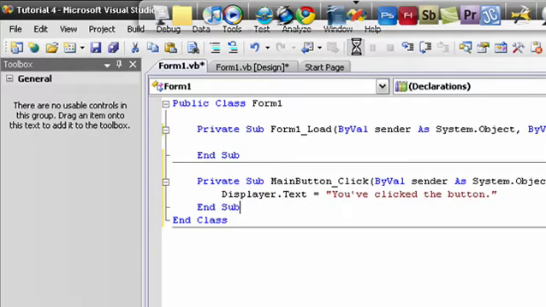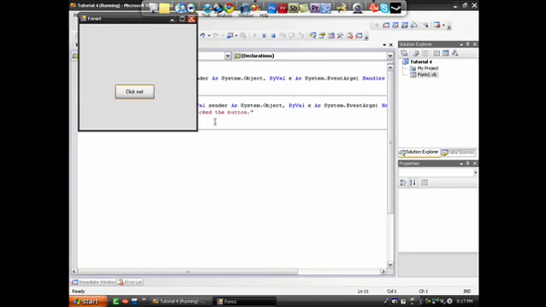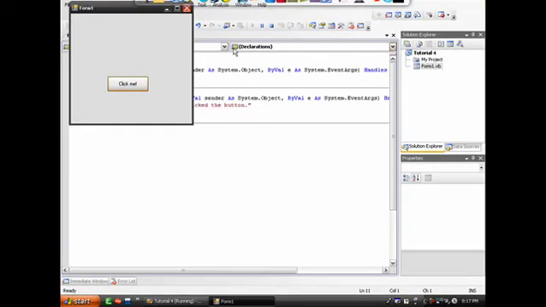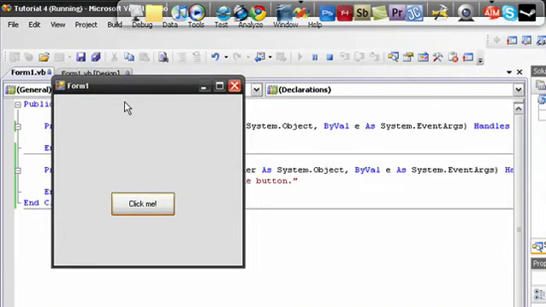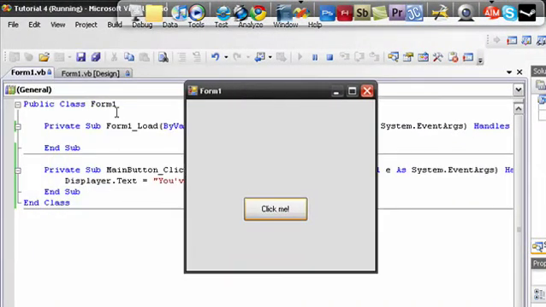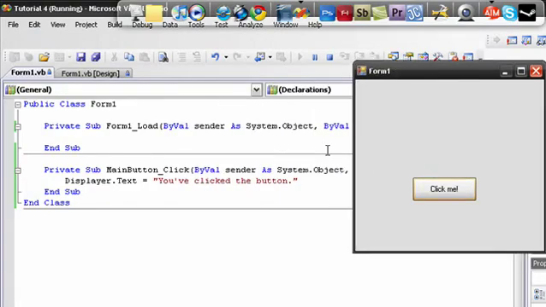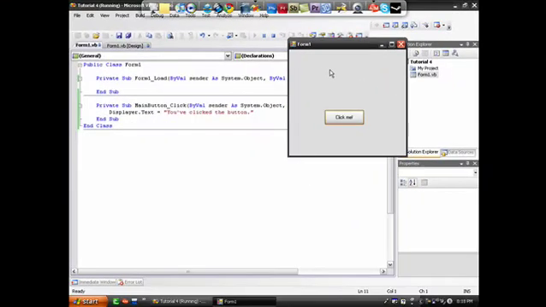Let's run the application. Now you should notice that the compiler has changed where all the windows are. Here is our little form that we made. Our code right here was Displayer.Text. Displayer was the label way up here. Equals, you've clicked the button.